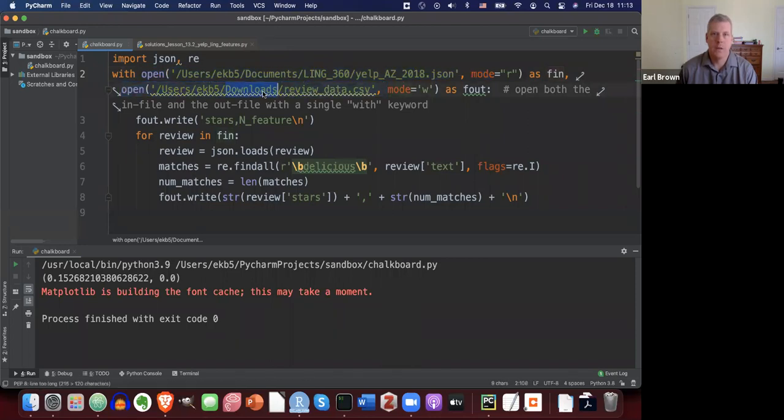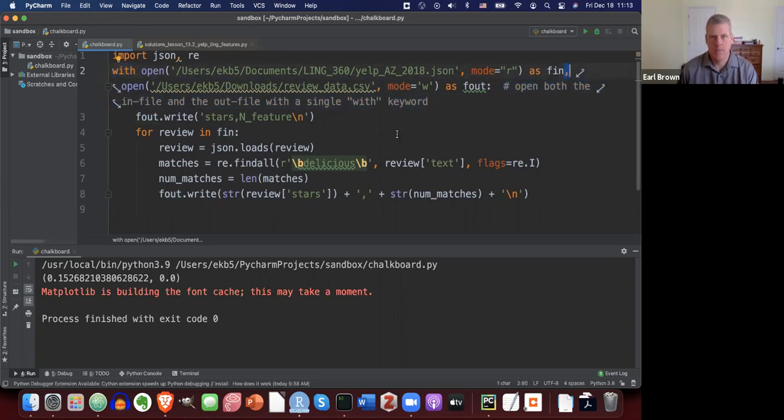To on my downloads, I'm going to create a review_data.csv. I'm going to write out, so I have to put W there. Save that as a variable name. I'll use f_out for file out. Right, so you can open up 2 file connections with the same with keyword if you have a comma between the 2 connections there.